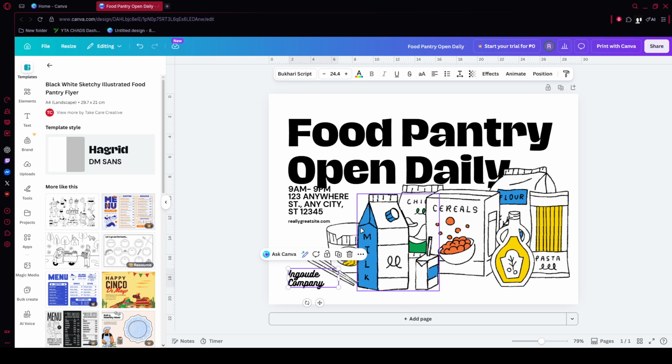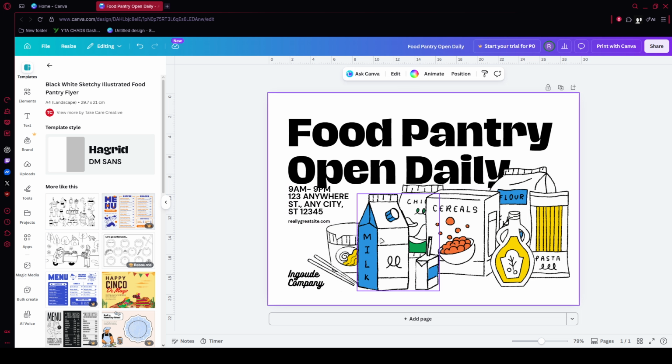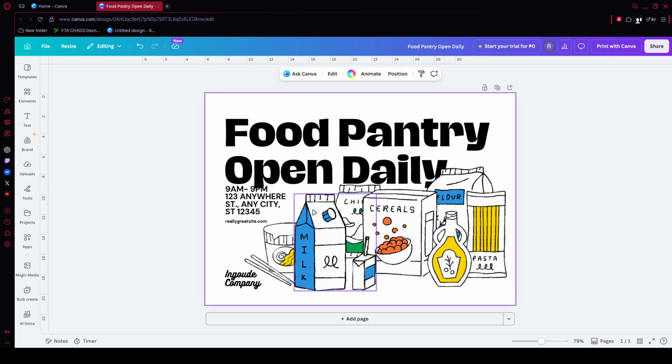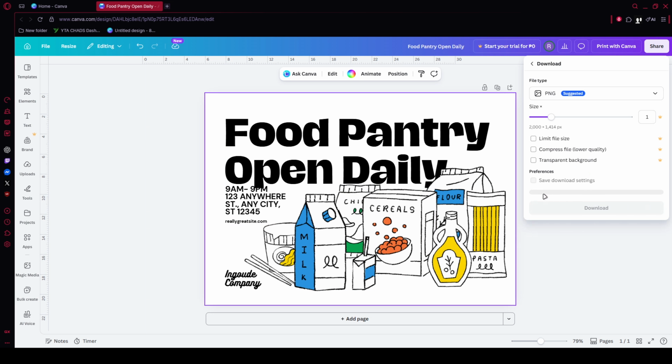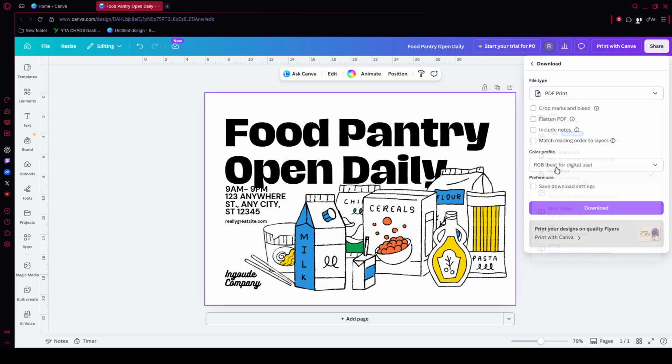Before exporting, give the flyer one final review. Make sure all placeholder text is removed and that nothing important crosses the margin guides. Then go to Share, choose Download, and change the file type to PDF print. Also, turn on crop marks and bleed so the file is better prepared for printing. Finally, click Download to save your finished flyer.